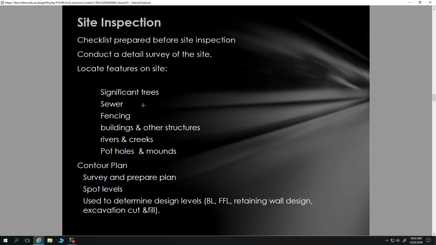You want to know about buildings and other structures, or any previous buildings and other structures. Certainly you need to know about any rivers and creeks, potholes and mounds. Anything else that we might want to have on our checklist, I'll keep going through this.